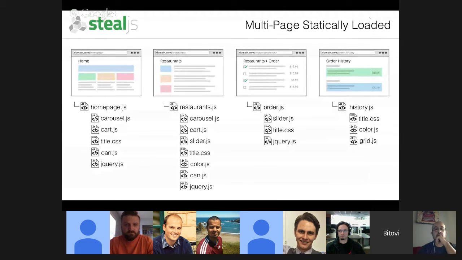Yep. Okay. So I'm going to talk about how Steal does its bundling with a multi-page statically loaded site. So not a progressively loaded site, but progressively loaded sites and multi-page statically loaded sites more or less work the same way. I just think it's easier to understand the benefits for statically loaded first. And then if you guys have questions on how it applies to progressively loaded, I can talk through. Let's say here are my 4 different pages: home, restaurants, order, and order history. And they each have the dependencies listed underneath them.